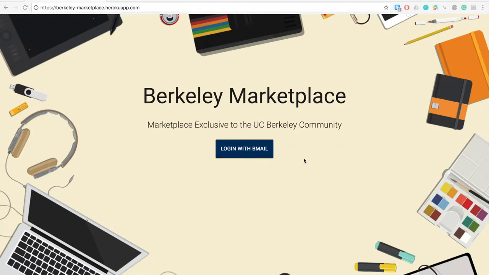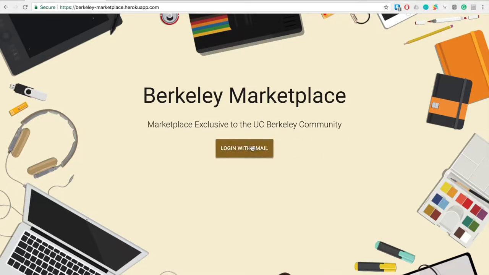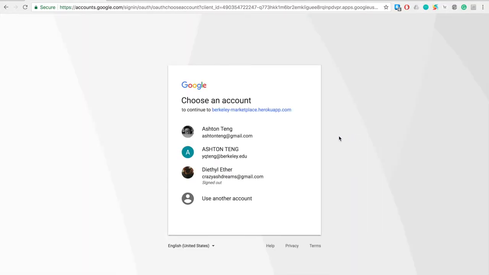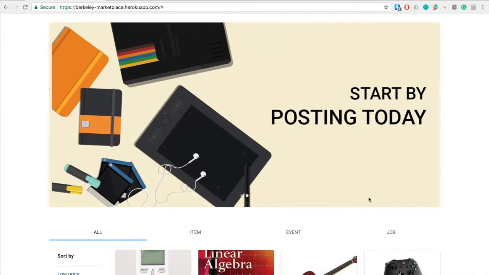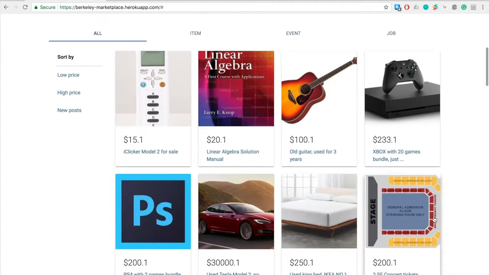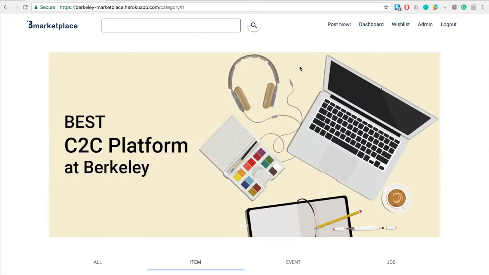Welcome to Berkeley Marketplace, a customer-to-customer trading platform exclusive to the UC Berkeley community. Start off by logging in with your Berkeley email address with Google's authentication system. You will then land on the homepage with a carousel to display important messages and the main section with all of the posts. You can filter for categories such as items, events, and jobs.